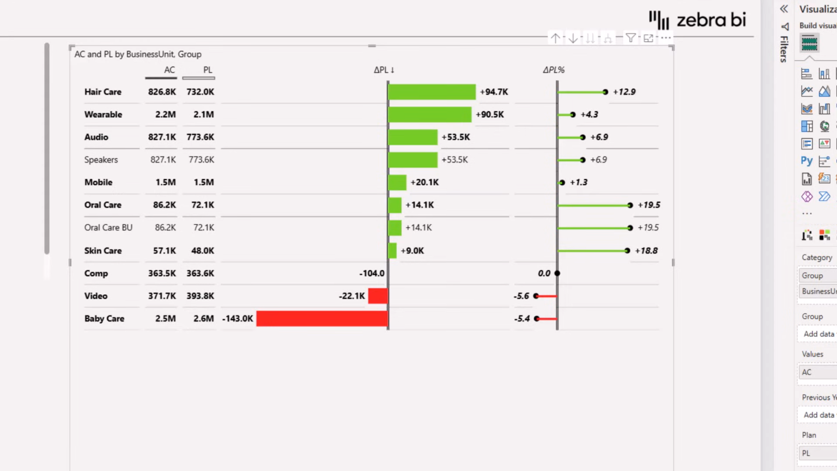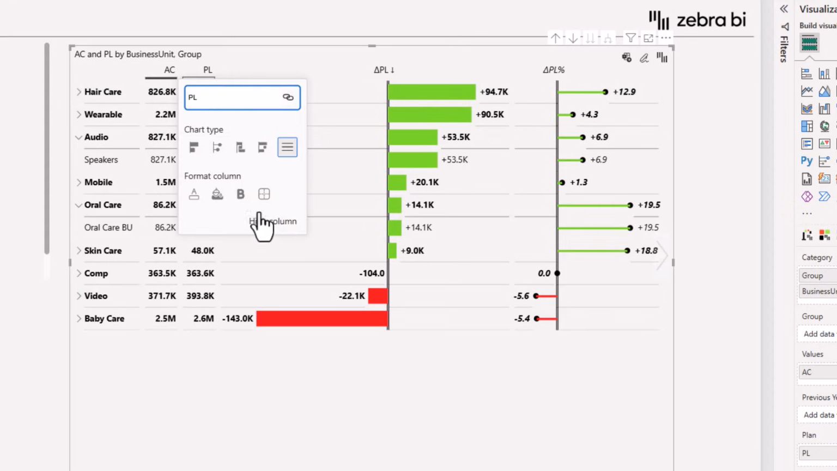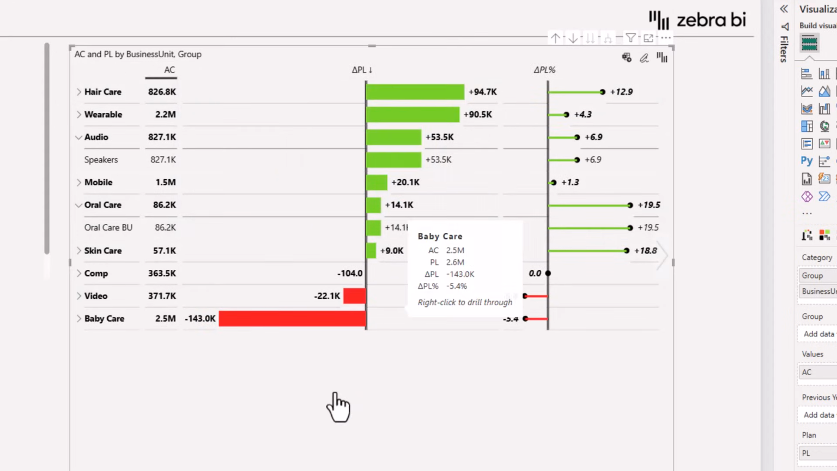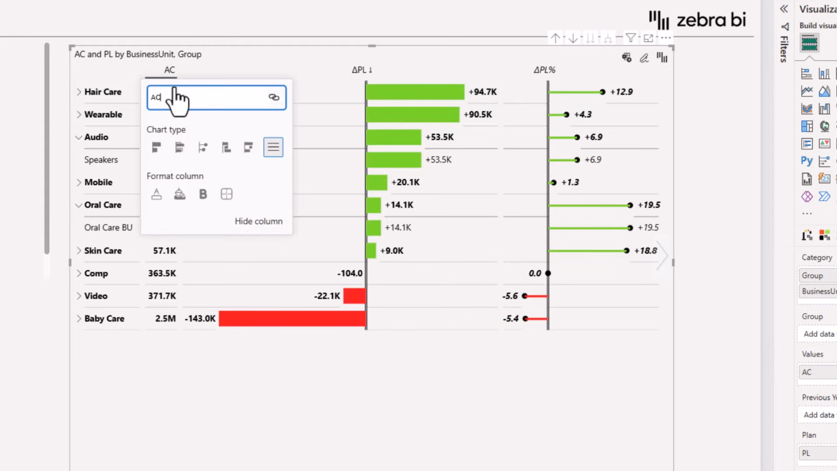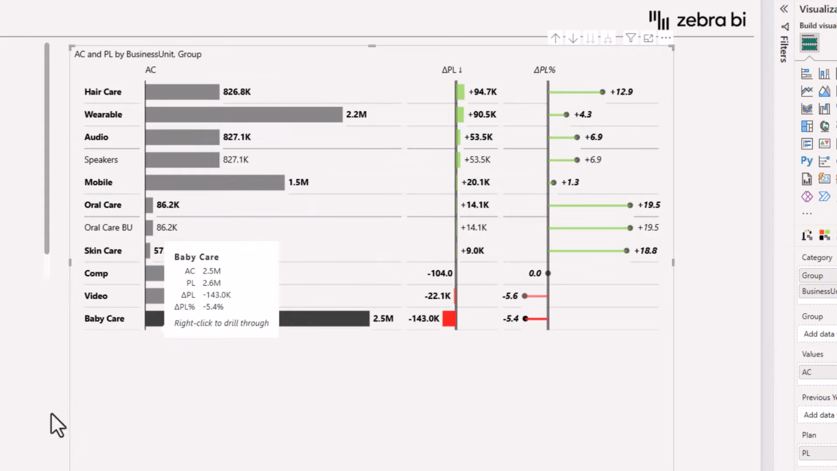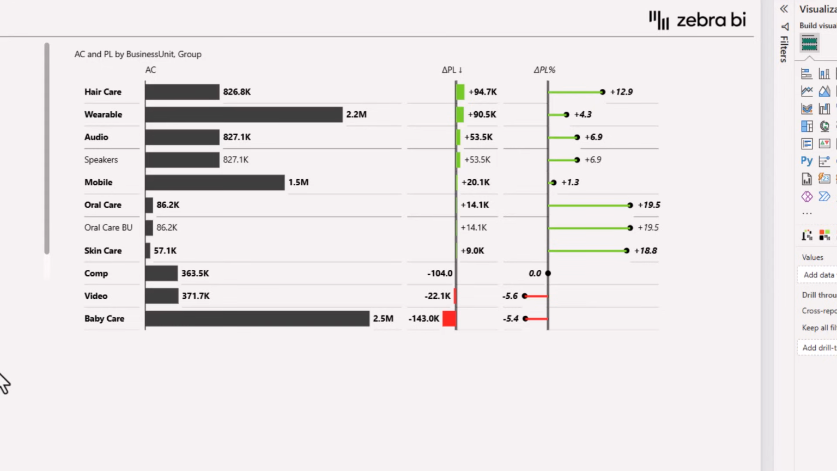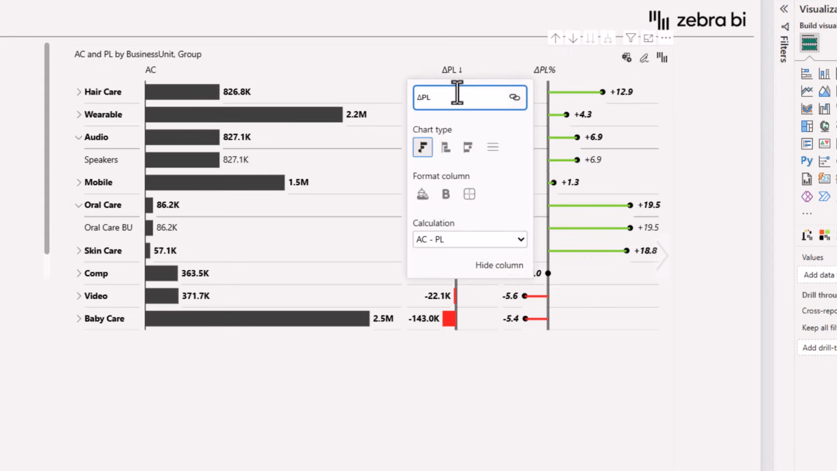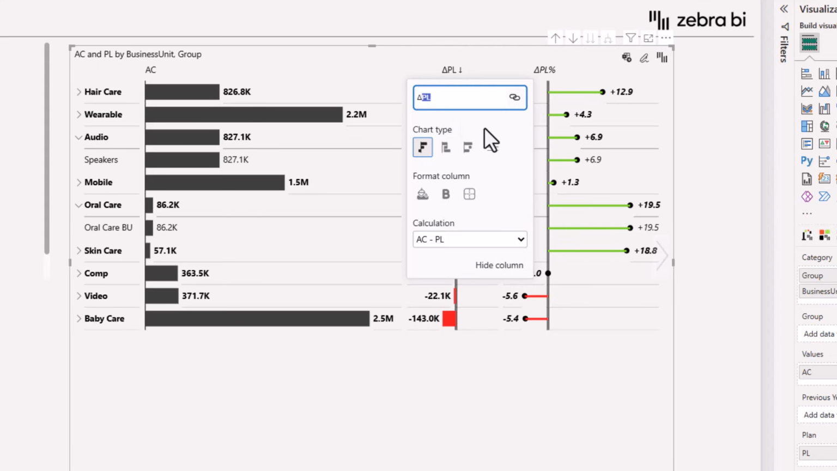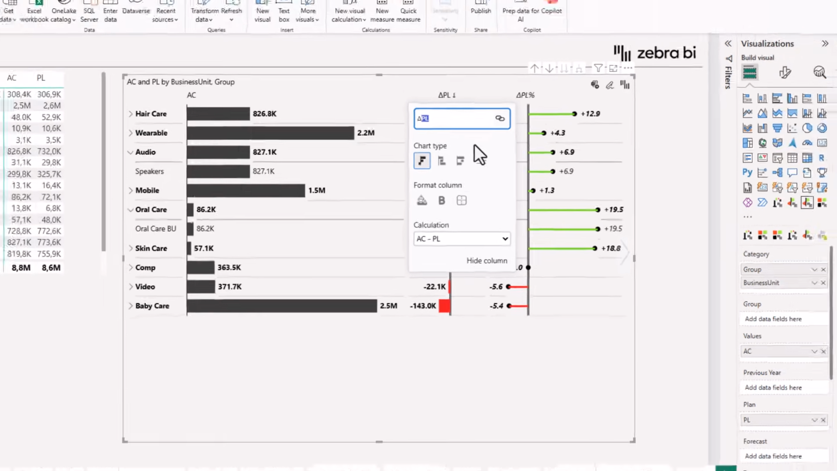And if this table is going to different audiences, I can adapt it without really touching the model. I can hide columns like maybe our plan column here because we already have the variances. I can show actual with the included chart like we had in the beginning. And I can also go in and rename specific columns to follow the terminology that's being used inside of our company.